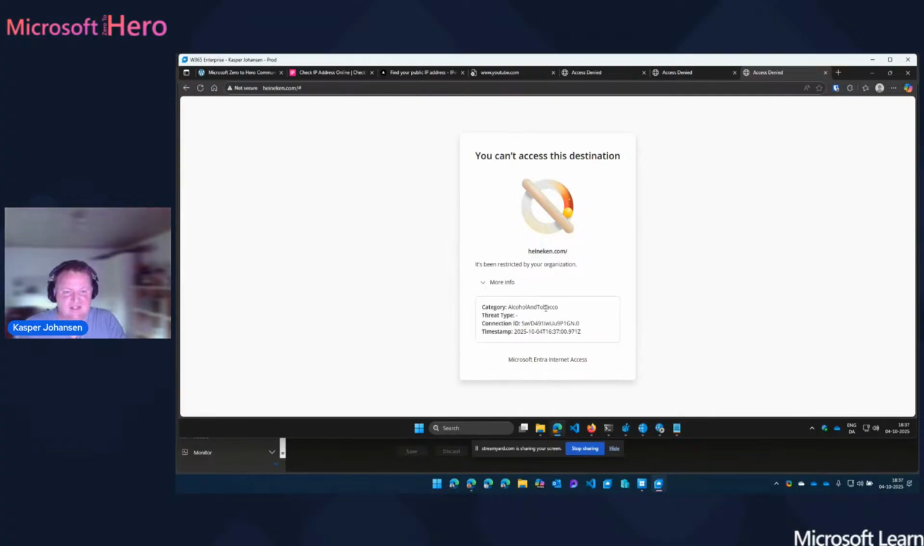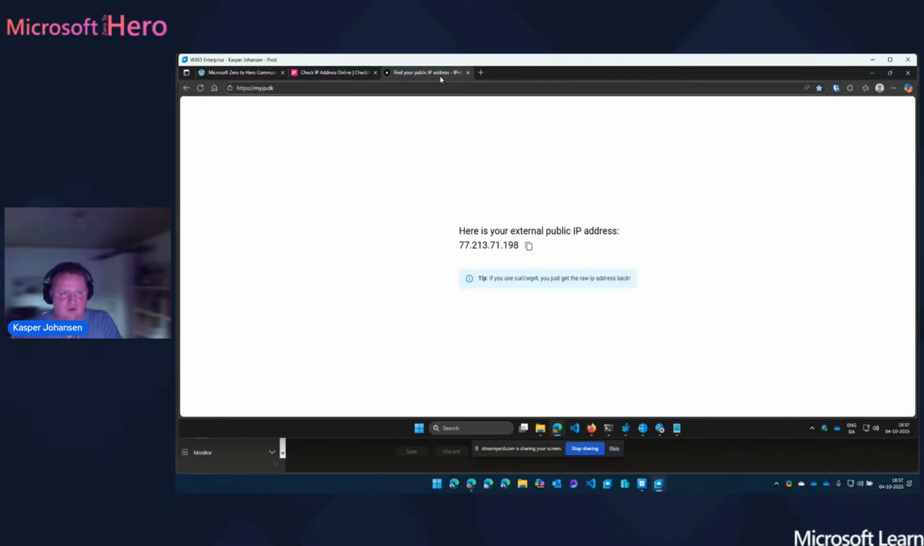So this is basically the same category, blocking all of these URLs here. Pretty powerful stuff and pretty useful stuff if you actually want to see what your users are doing whenever they are using Global Secure Access.